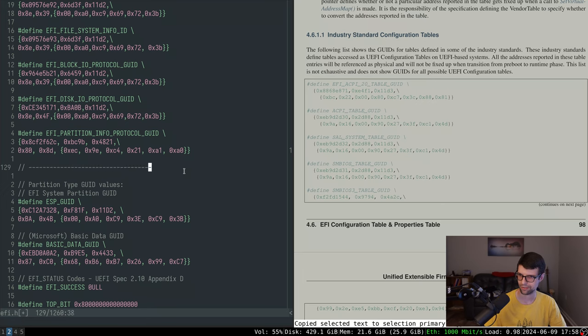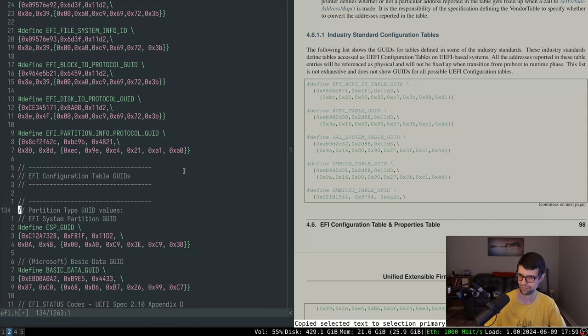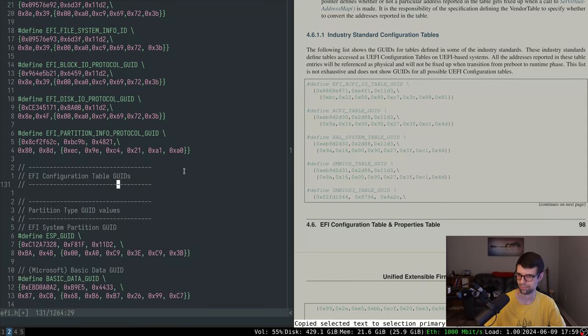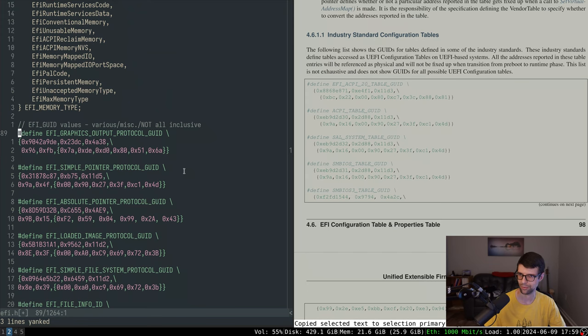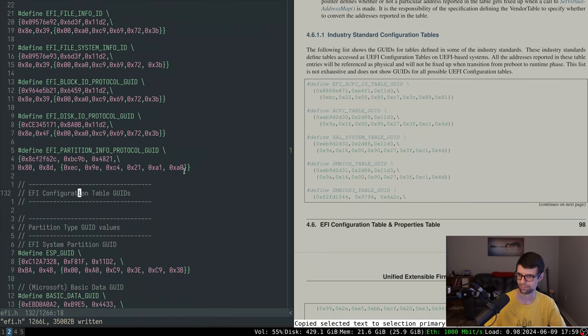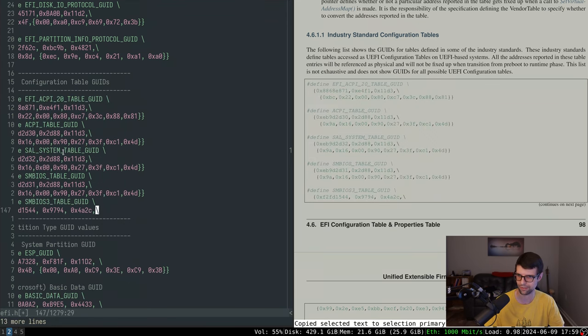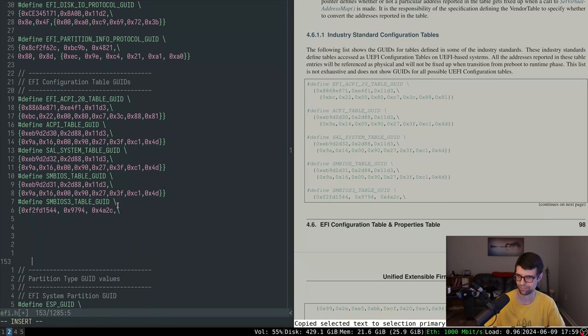We'll just say, I don't know, EFI configuration table GUIDs, that's fine. I do want to separate these things out better. I guess other ones I'll put just miscellaneous. We'll do that. Okay. So config table GUIDs, you can try and copy paste this. It's not going to work, but I'll do it anyway, because that's what I have been doing.